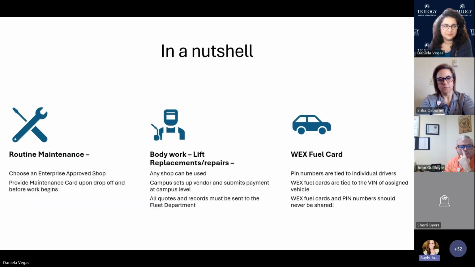Always use an enterprise approved shop for routine maintenance. And once you arrive to your appointment, you're going to want to provide that maintenance card at drop off. If either of these 2 items are missed, the program will not work. Never share PINs, and WEX fuel cards are VIN specific. So with everyone's help, following these guidelines will ensure a smooth operation, avoid delays, and keep our fleet running efficiently.